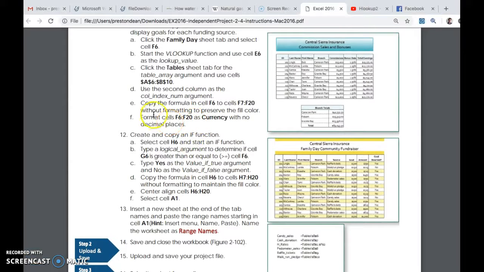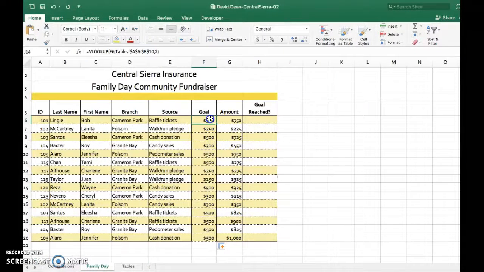Then it says format cells F6 to F20 as currency with no decimal places. So we're going to highlight all these. Currency, which it already is. No decimal places, which it already is.